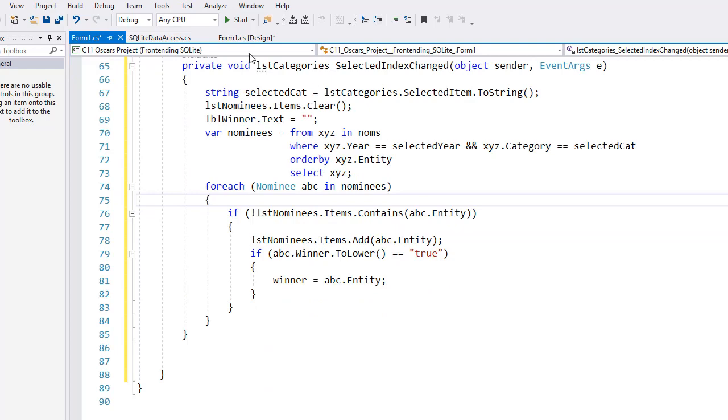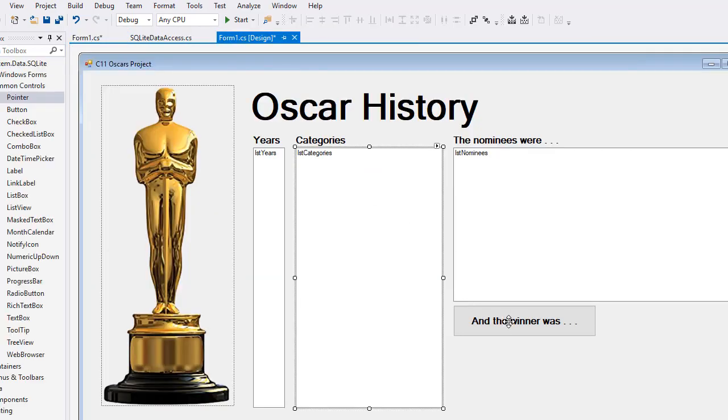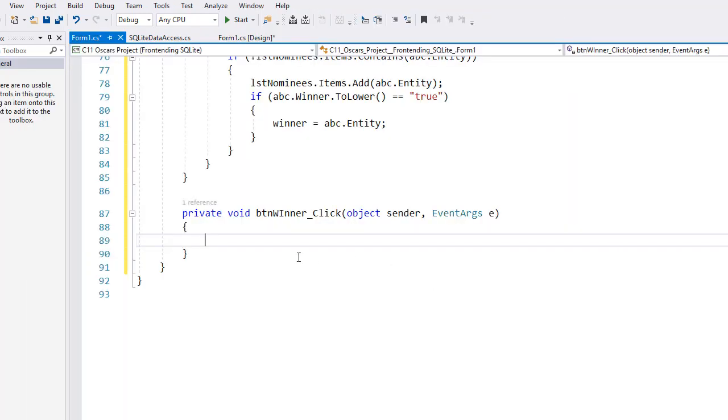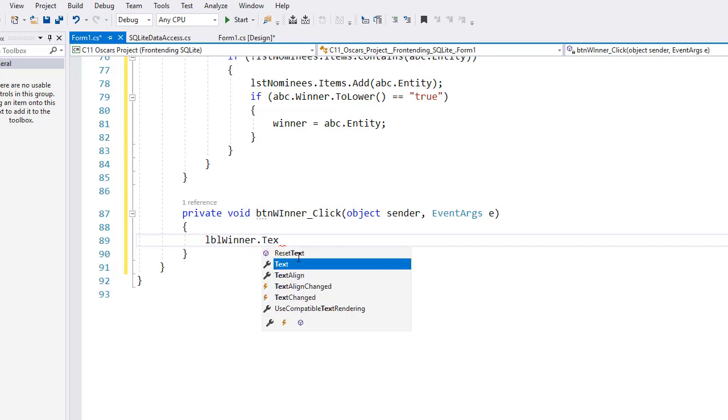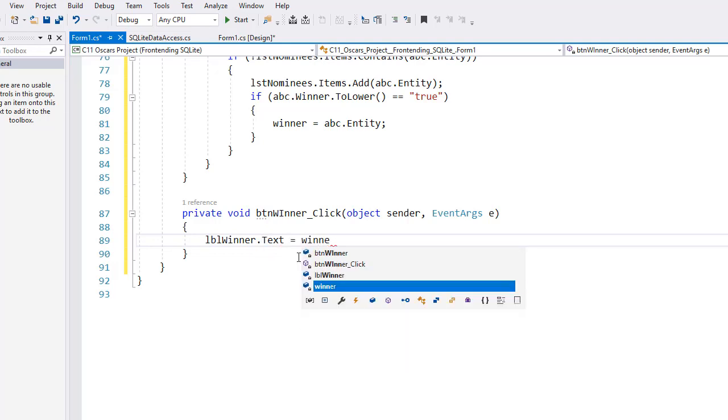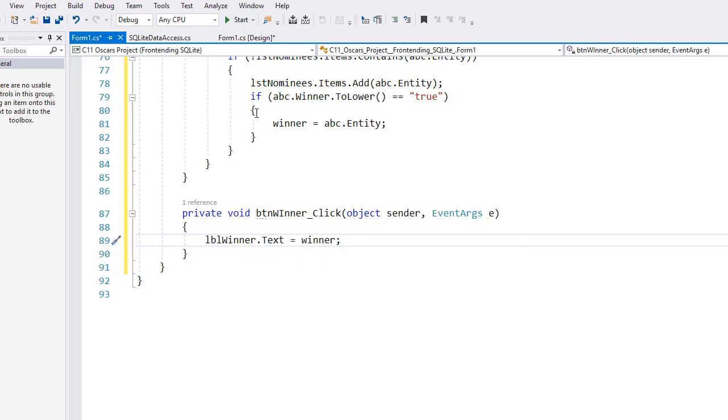I'm going to go back to my design, I'm going to double click on the button. So now we should have the nominees being listed. And then I'm going to click this, and the winner was, and see who won. So I'm going to double click there. And this is simply going to be LBL winner dot text equals winner. All right, let's try this.